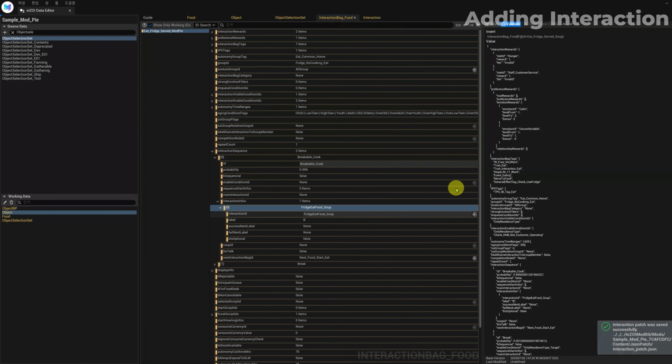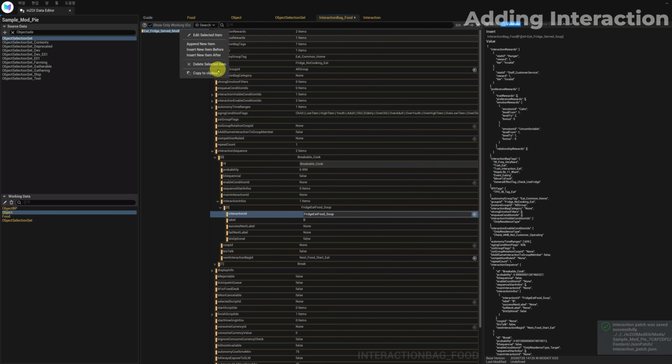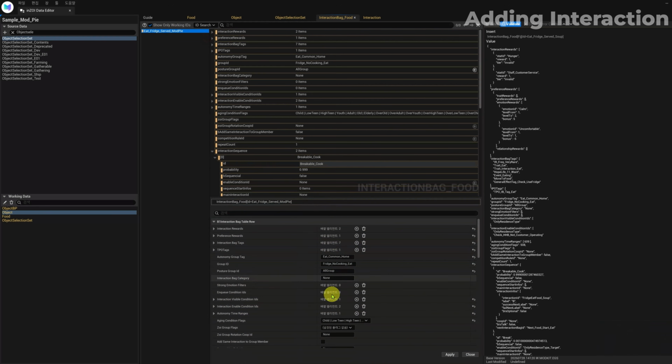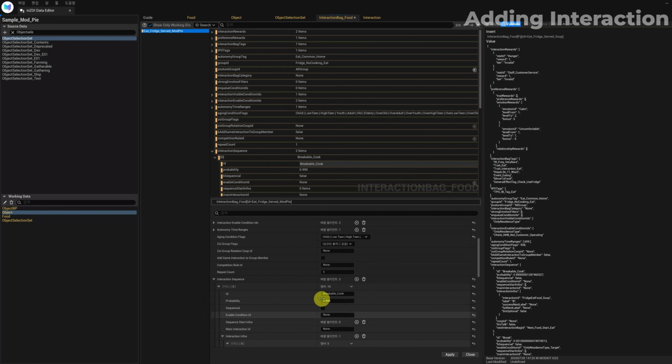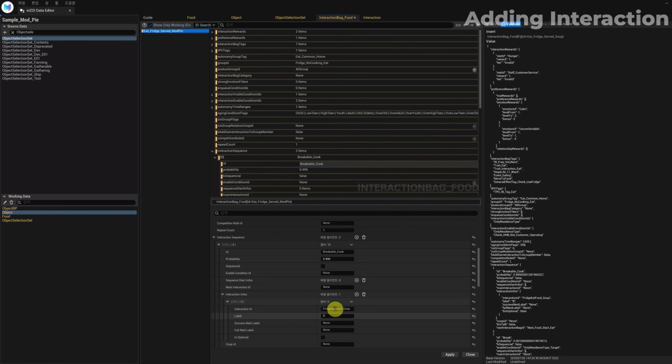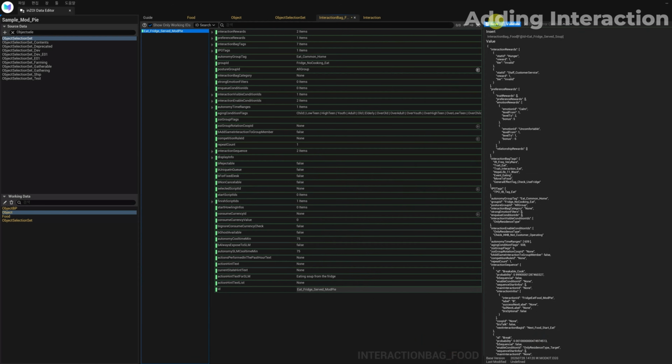Return to the Interaction Bag Food tab. Right-click Eat Fridge Served Mode Pie and select Edit Selected Item. Under Interaction Sequence, locate Interaction Infos and change the interaction ID to Fridge Eat Food _ mode pie. Click Apply and save.